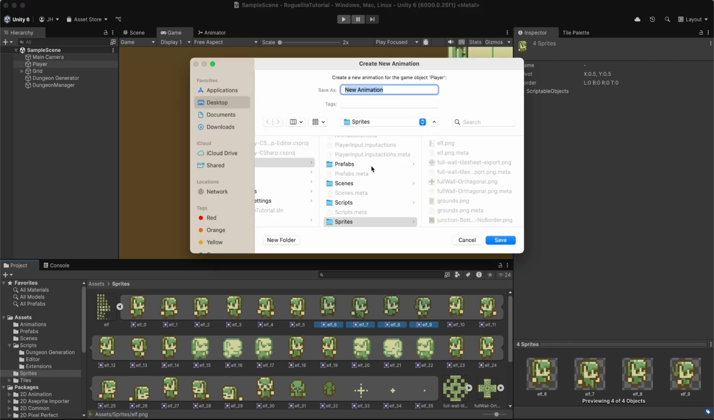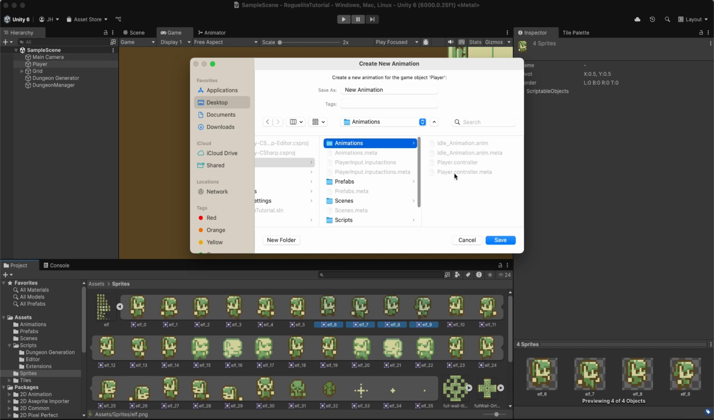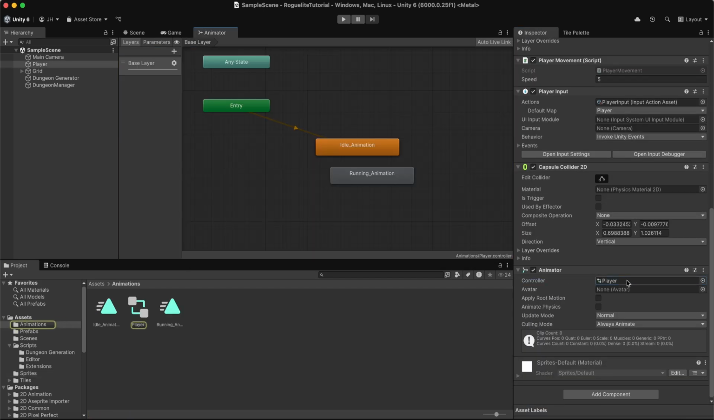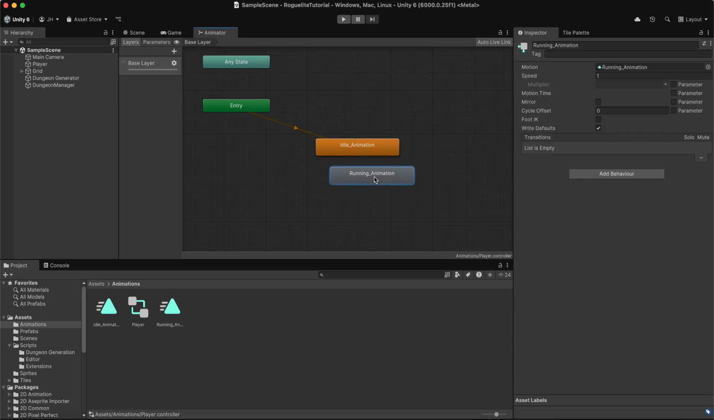So now we'll go ahead and select our animations folder to save them in. And then we're going to call this running and then underscore animation. And that's going to add our running animation to our player controller for animations. Okay, so now that we have those set up, we'll need to make sure that we can transition from our idle animation to our running animation once we start moving.